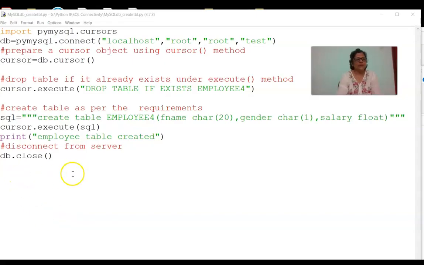You can see the code here. Import pymysql.cursors, db equal to pymysql.connect, localhost, that is on the same machine, root is the username, root is the password, and test is the database name. And we will have to give the cursor, that is db.cursor. Cursor allows you to get all the records in a temporary area.